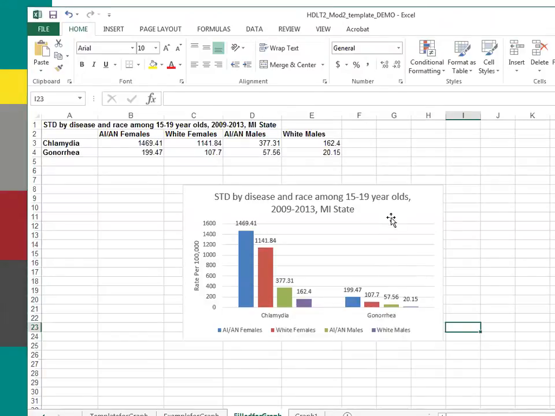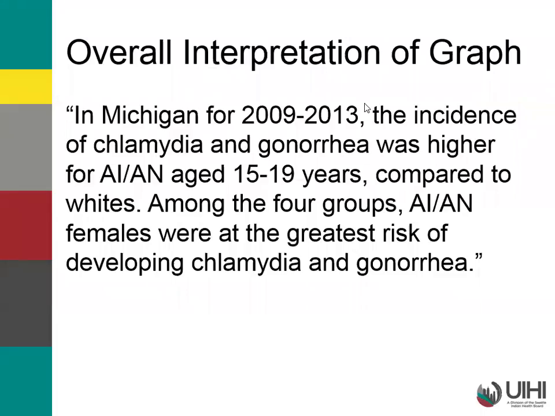And then when we look at this graph, we also want to look for any patterns that we see. And we see that Native females have the highest incidence for the 4 subgroups in both diseases. So that's something that we would also want to highlight. And so then one way we could write out this interpretation statement is to say that in Michigan for 2009 to 2013, the incidence of chlamydia and gonorrhea was higher for natives aged 15 to 19 years compared to whites. And among the 4 groups, Native females were at the greatest risk of developing chlamydia and gonorrhea. And so that's one way that we could interpret the overall big picture for this graph.